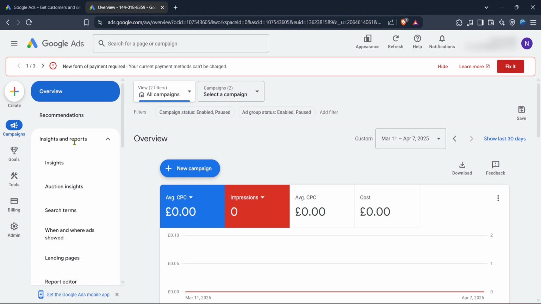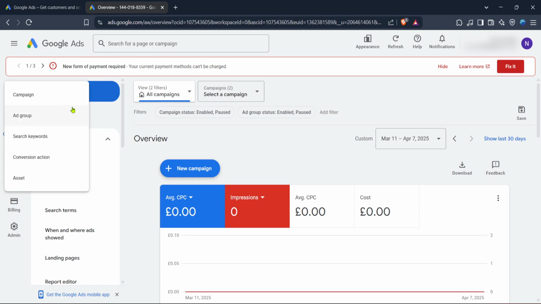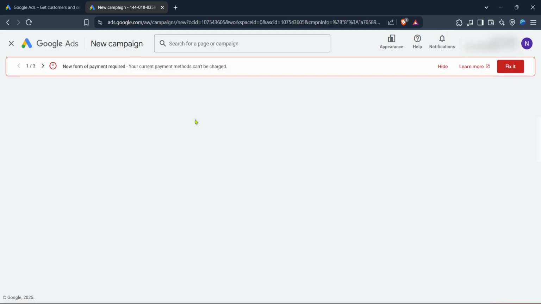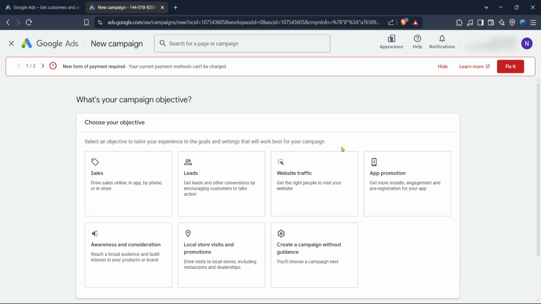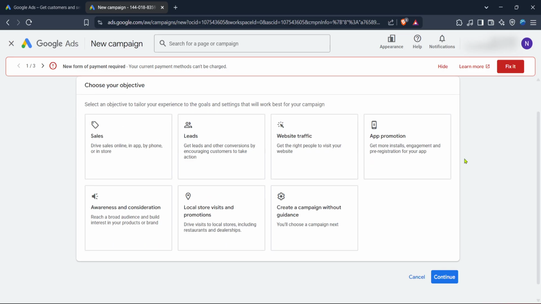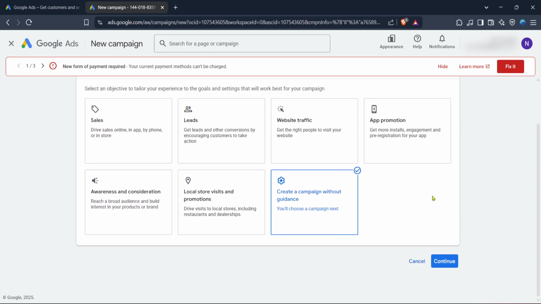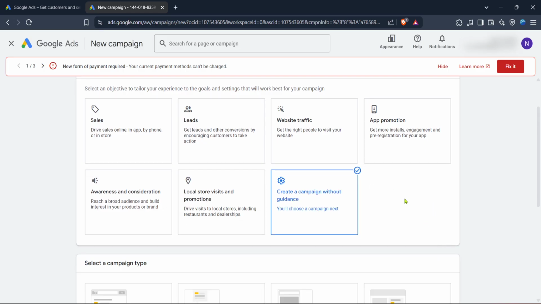On the following screen, you'll be presented with several options, but you should select Create a campaign without guidance. This choice is crucial for those who prefer more control over the various facets of their campaign, allowing you to tailor settings to match your specific advertising needs. After choosing to create a campaign without guidance, click on Continue. This step might seem like a minor one, but it's essential as it loads the specific interface where you can start defining the objectives of your campaign.